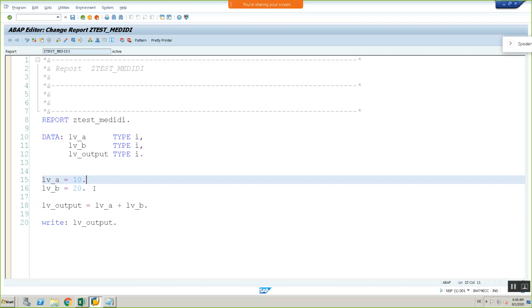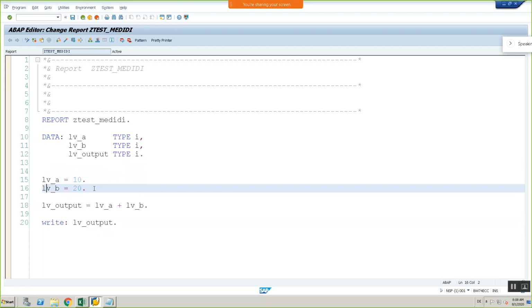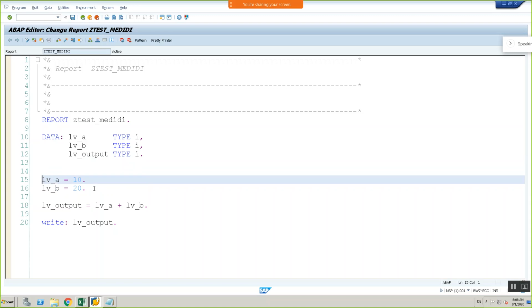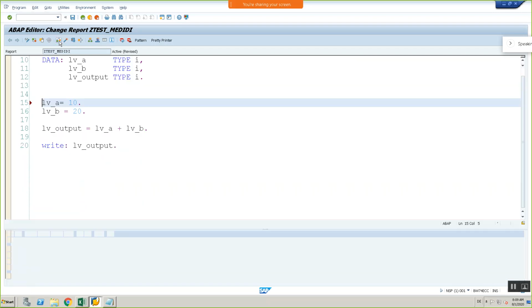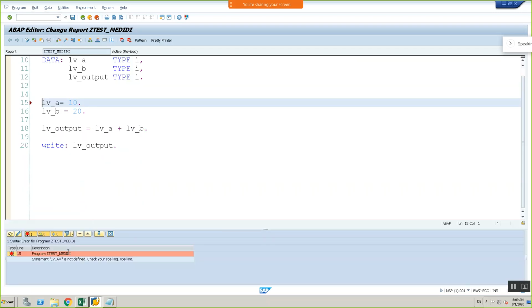Here also there are so many points to understand. If you observe my code clearly, I've written the variable name followed by a space. If I remove the space and click on the check mark, let's see what the system does. lv_a is equal to is not defined. So if I remove the space, what is the system doing? The system is considering this entire string as one word.